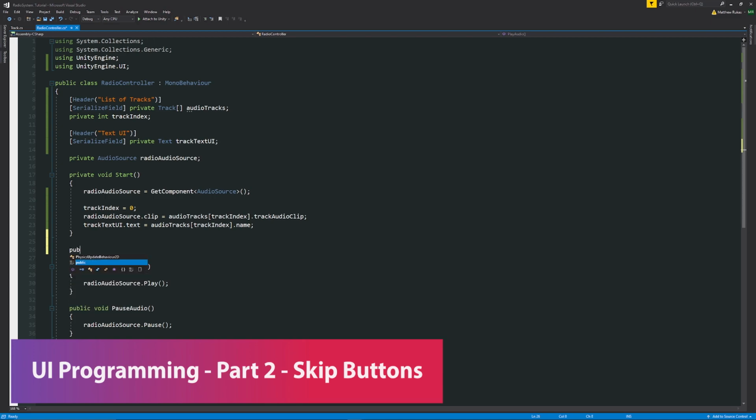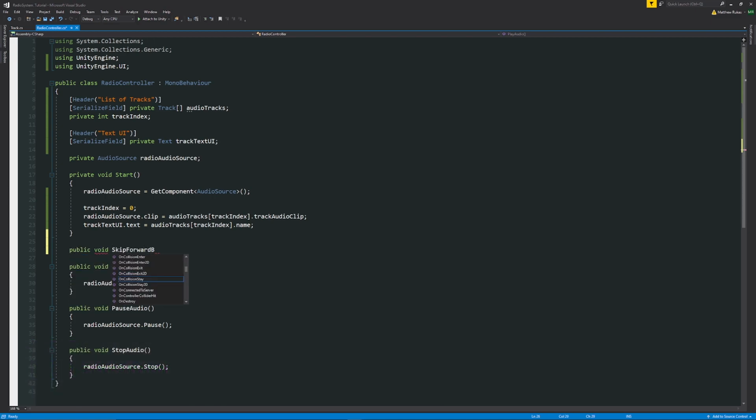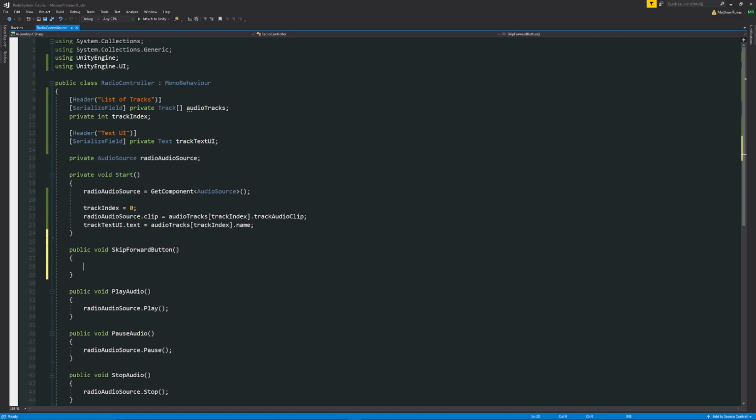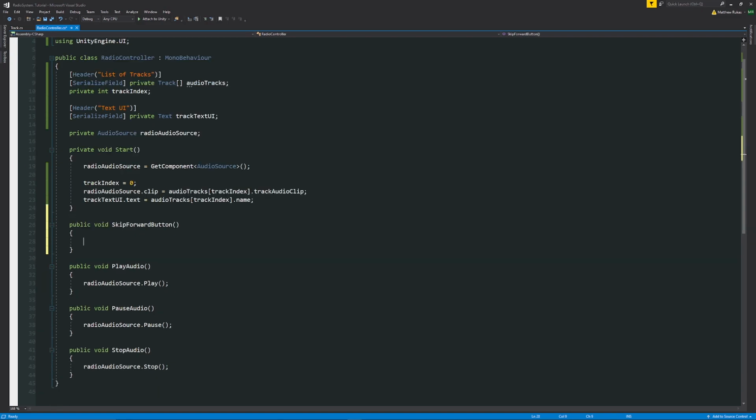So I'm going to write a public void and then call this our skip forward button, 2 brackets and 2 curly brackets below. Now when we press that button, we want to just skip the audio track. So if we imagine to do that, our index started at 0, didn't we? If we want to get to the next track in the array, we just could add 1. So what we could do is realistically, every time we press that button, we'll say track index ++ with a semicolon. So that means the track index, it'll just increment it by 1.